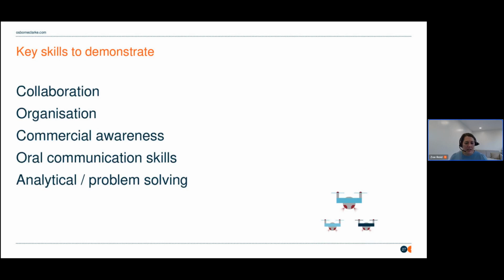But most importantly, you need to demonstrate that you can collaborate, that you are organised with your time, that you have commerciality, that you are able to analyse information and problem solve, and that you have really clear communication skills. So regardless of the scenario, always have those transferable skills in the back of your mind and make sure that you show the very best side of yourself.